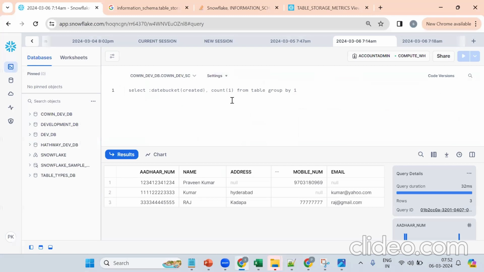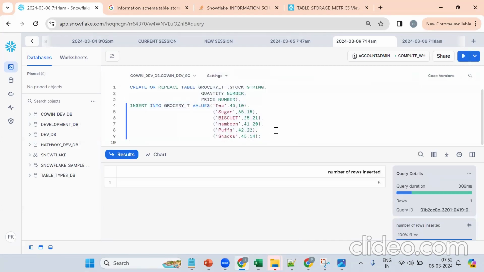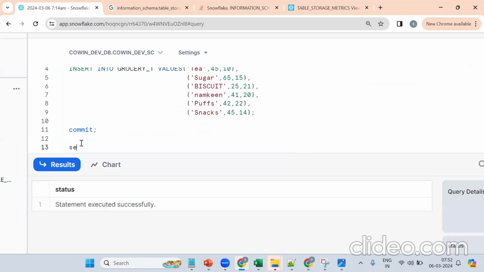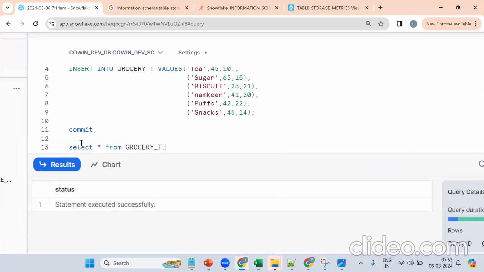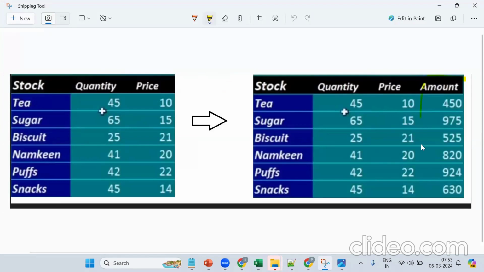So you should do the task. Remember this, you should copy the same thing. Now, how to see this data? This is DML, so compulsorily you should commit so the data will be stored permanently. To see the data, use a select statement: select star from our table. This is fine, but the requirement is that they want to get an extra column here.